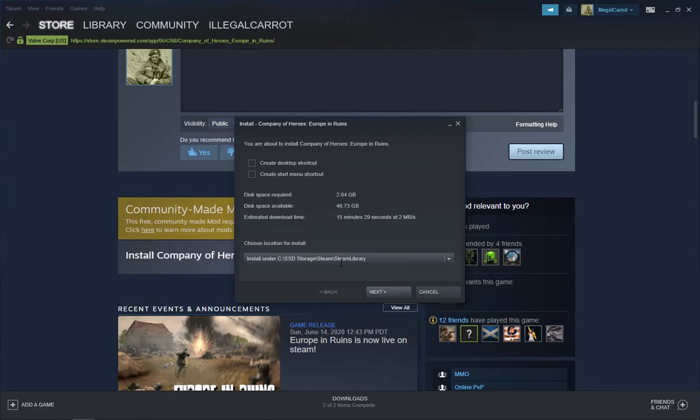Now, here's the thing with EIR. Because this is a mod of Company of Heroes, you need to install Europe in Ruins, the mod, into the same spot, into the same folder, into the same directory. So make sure you're installing it into the same place. Me, for example, this is what mine is going to look like right here in the C drive because I have mine installed on the C drive. So go ahead and do that.